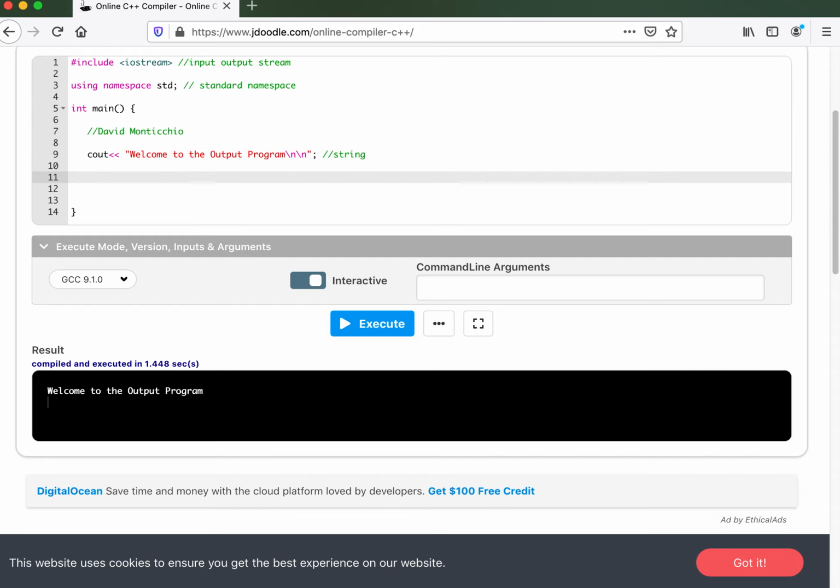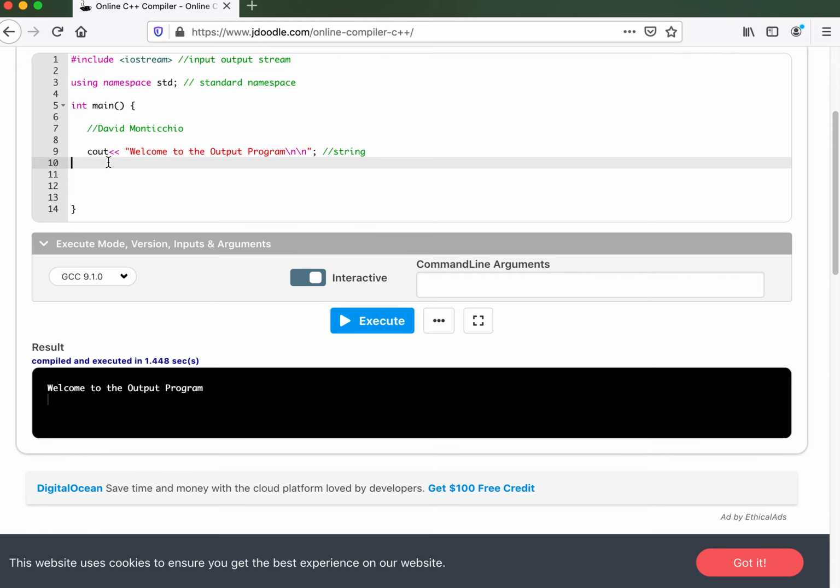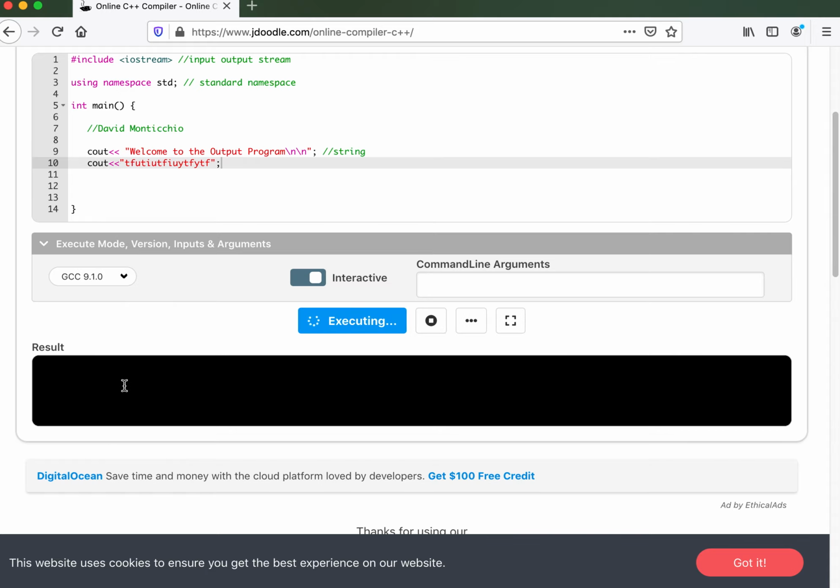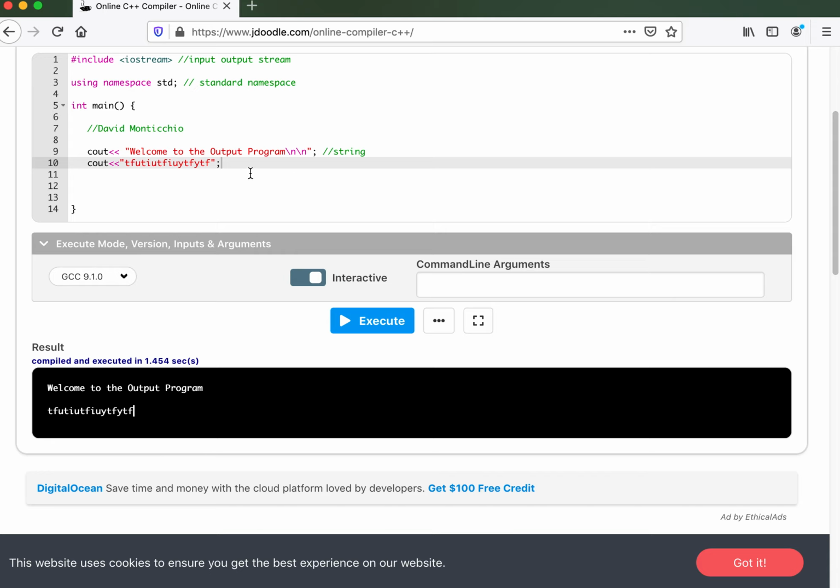Also remember, you need to have that little semicolon at the end of everything. We could do another cout, and keep doing that over and over again. We could keep making more couts and couts and couts. But we're not going to just do that.